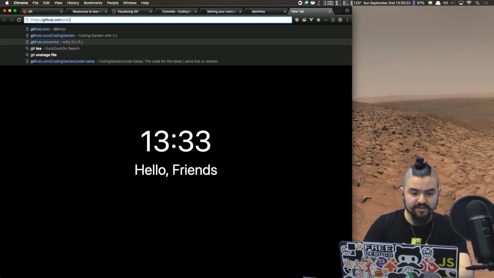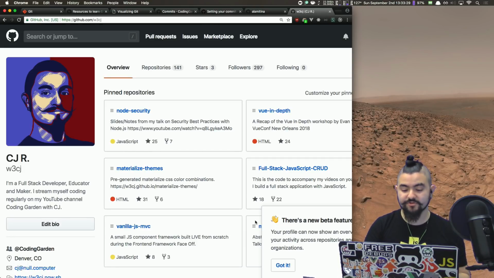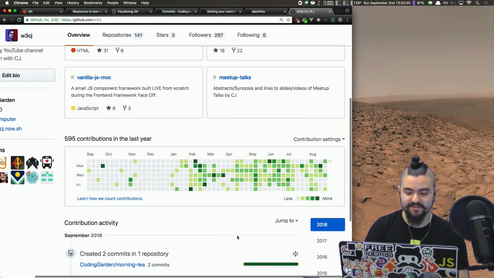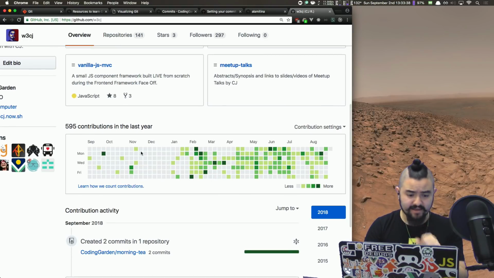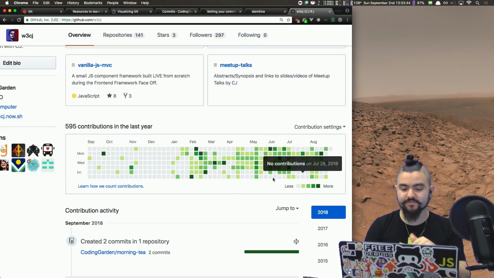So we can look at my profile. Any Git repo you push to on GitHub, you get credited for those commits. So you can see on mine, I have 595 contributions in the last year, because any commit that had my email on it was registered under my name.